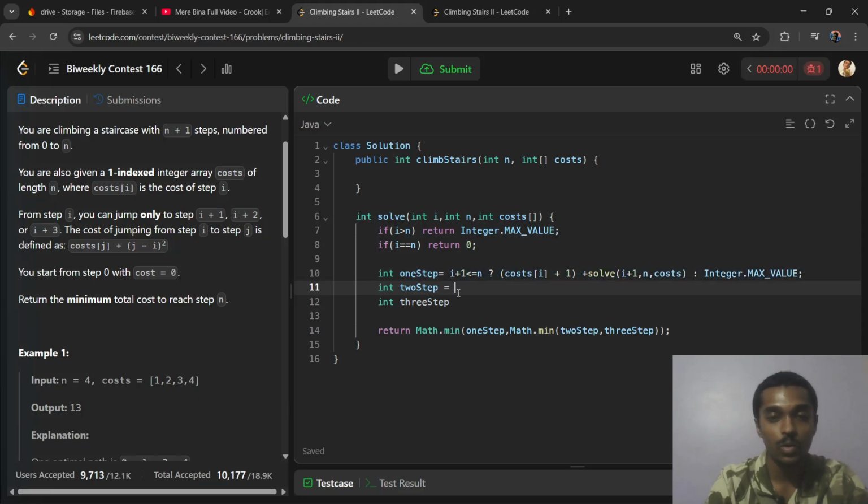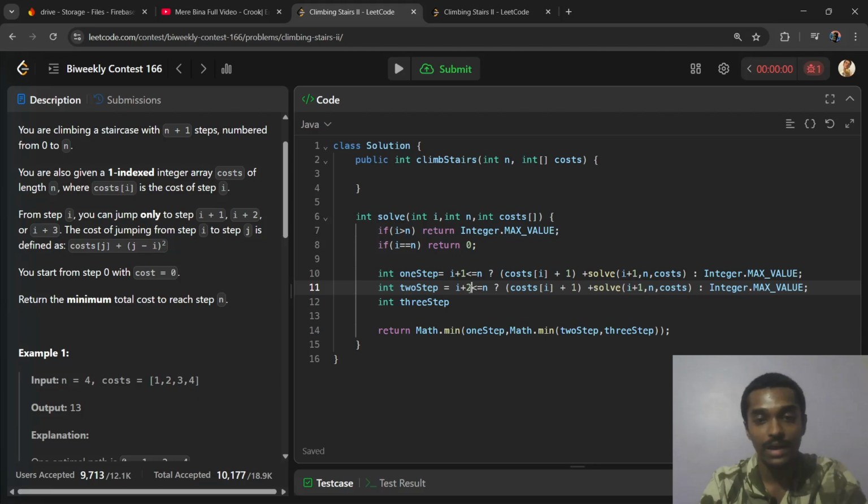Now let's see for 2. If this is a valid index, then the cost is I plus 2, but we have to minus 1, and the additional cost is 4.